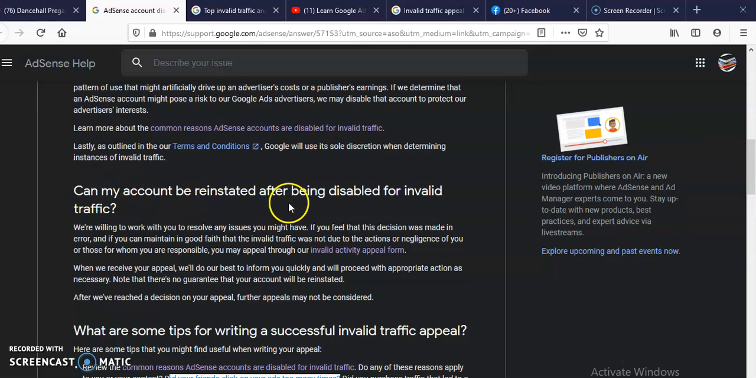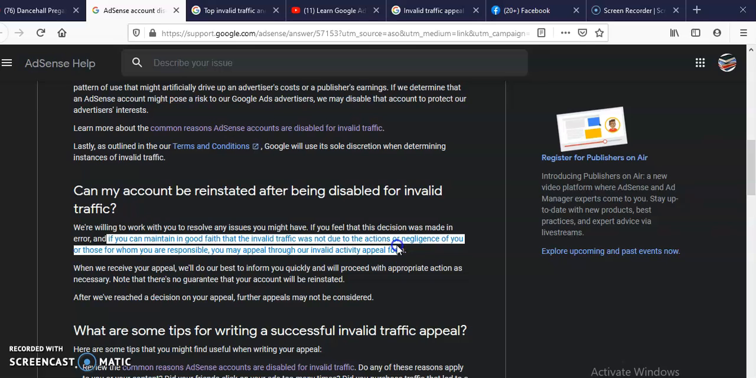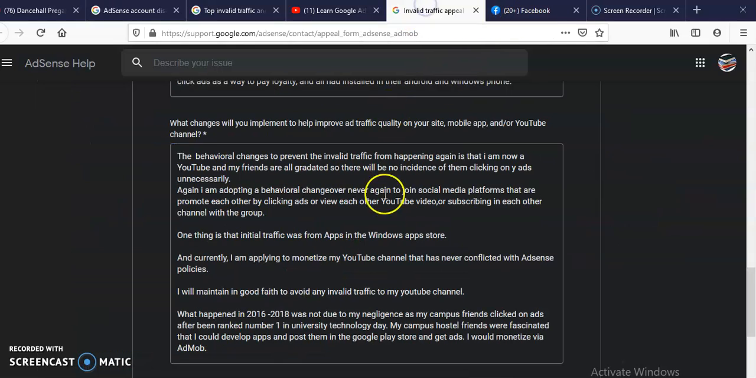Can my account be reinstated after being disabled for invalid clicks? Yes, if you can maintain in good faith that the traffic was not due to your negligence, or was due to those for whom you are responsible, you may appeal using an invalid activity form. So this is the invalid activity form that I'm describing. I told them the behavior change to prevent invalid clicks from happening.